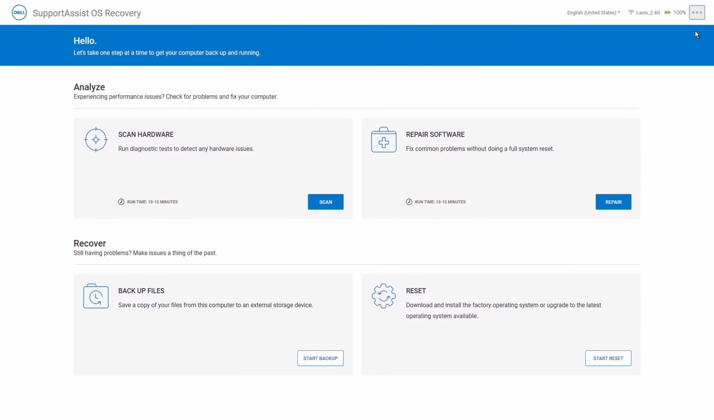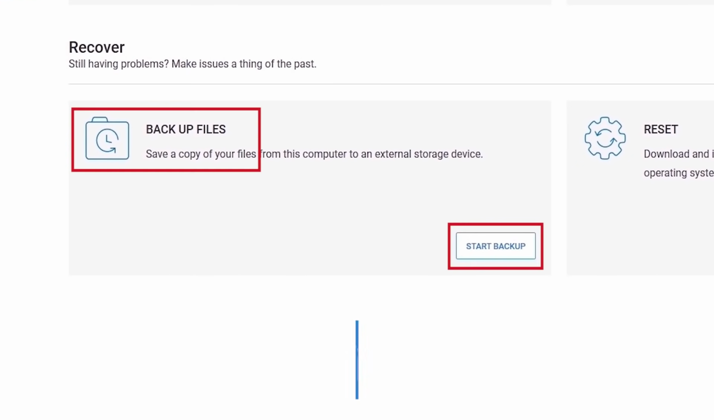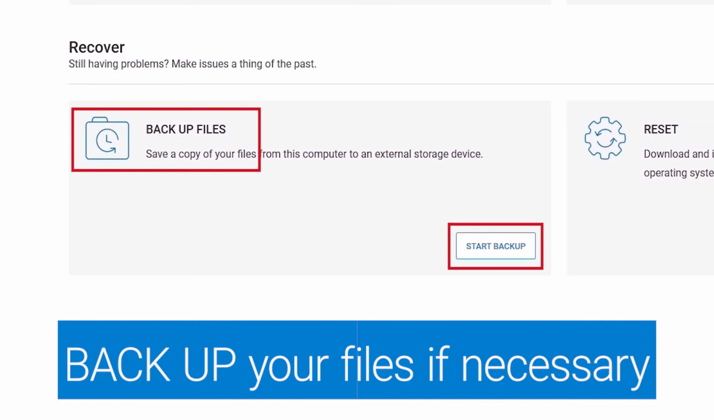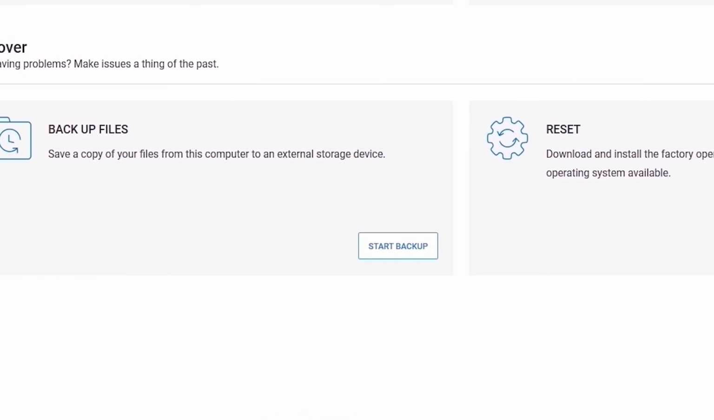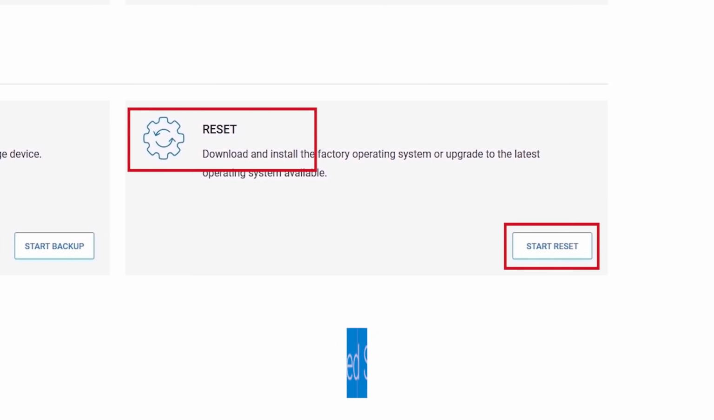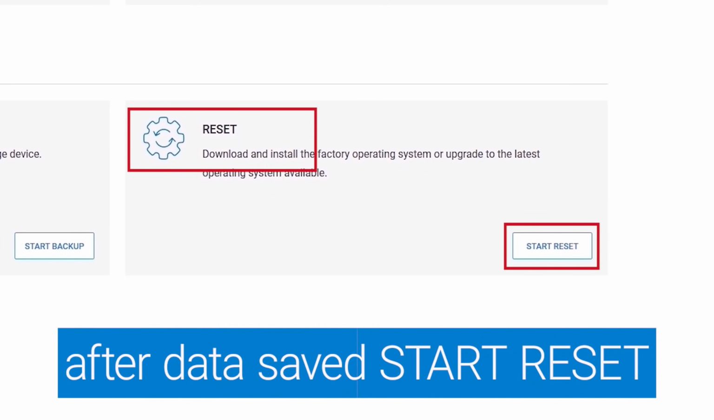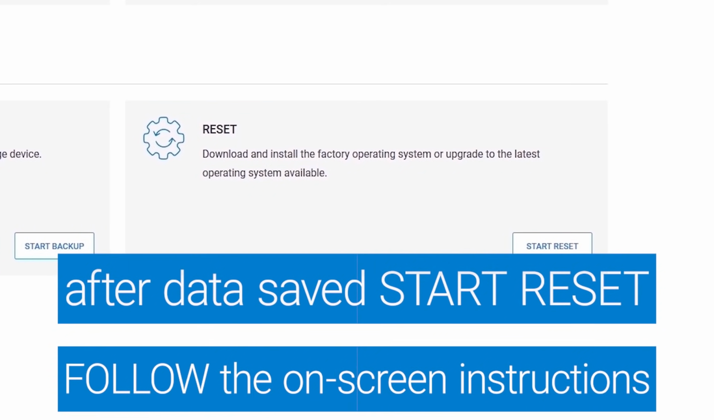Under the Recover section, use the Backup Files option to save a copy of your data. Once you've got everything backed up, use the Reset option to continue with the recovery process and follow the instructions.